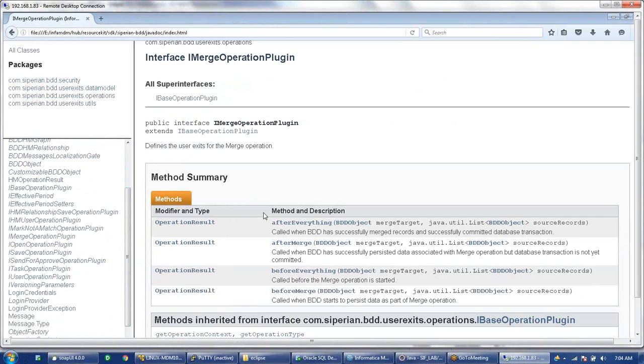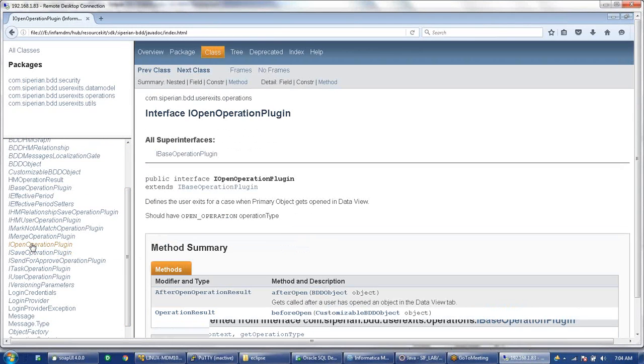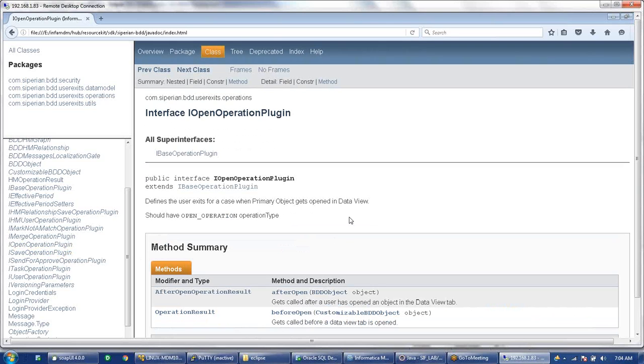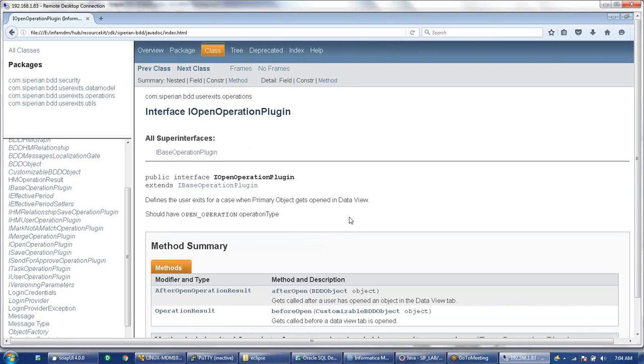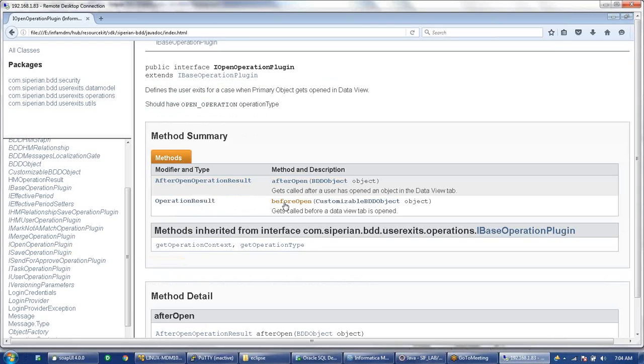Like we just saw in the Java program, where we say that I want to merge the first record into the second record. That flexibility, if you need it from the IDD side, then you can use this iMerge operation plugin. The second is the iOpen operation plugin. It has mostly the same methods, which are after open and before open. This is generally used, like we had used in the previous project.